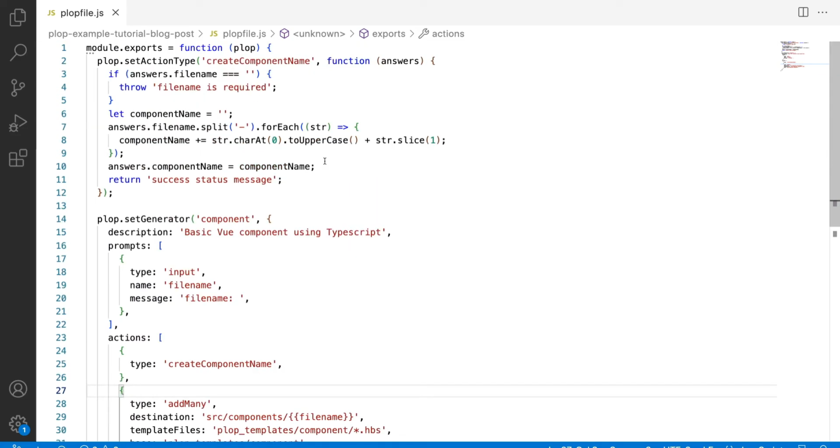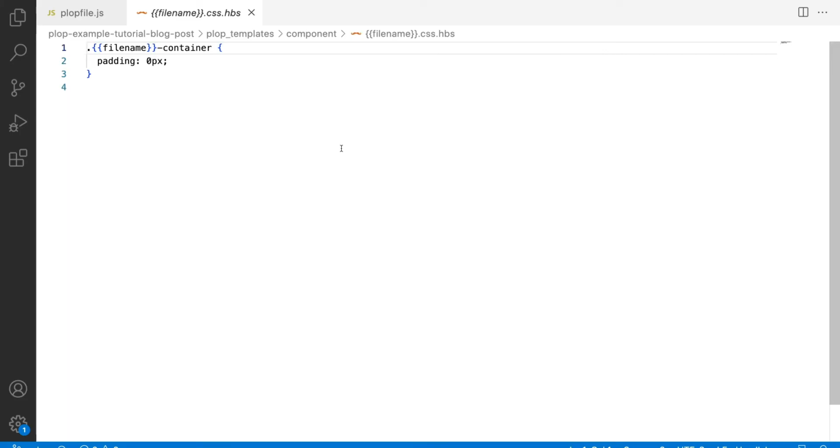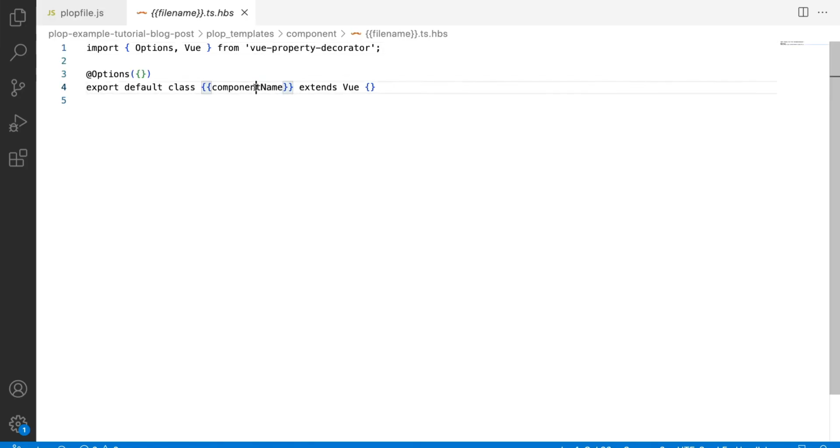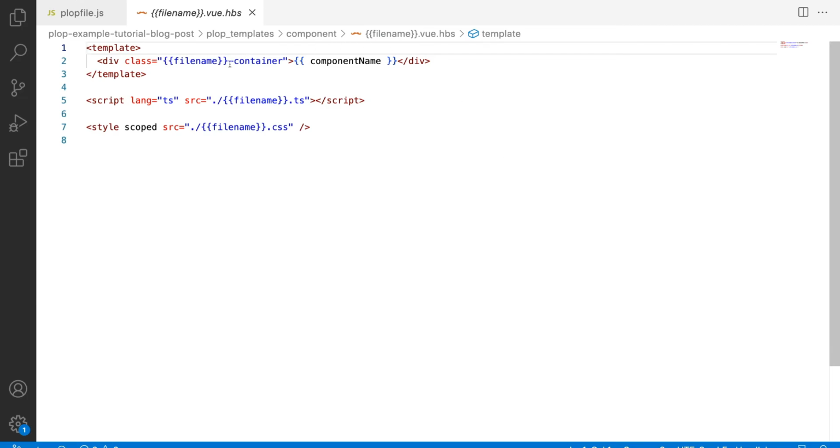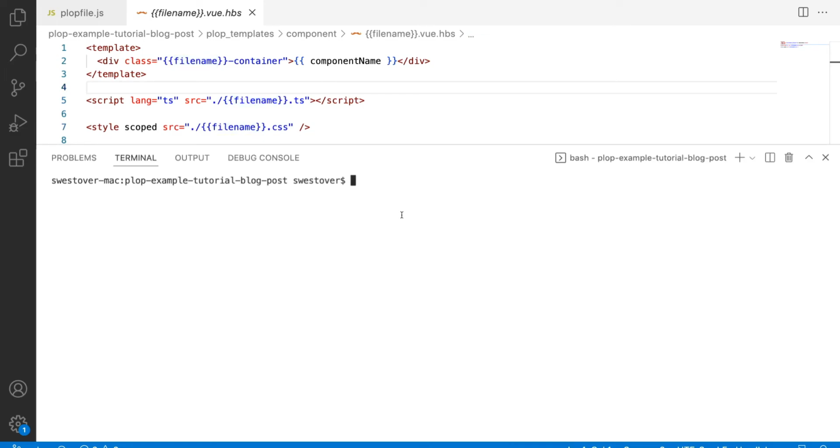So if I go ahead to my component files real quick, as I mentioned, these are written in handlebars. The mustaches here allow you to inject variables and have them get populated by your generator. You'll see the file name will be part of my file that gets created. It's also used in my CSS class here. My TypeScript file uses the component name. This is the example where I was taking the file name and modifying it, so that gets injected. And then the Vue component, similar thing, I'm injecting that class name based on the file name that's provided. So I'm just going to go ahead and give a quick example.